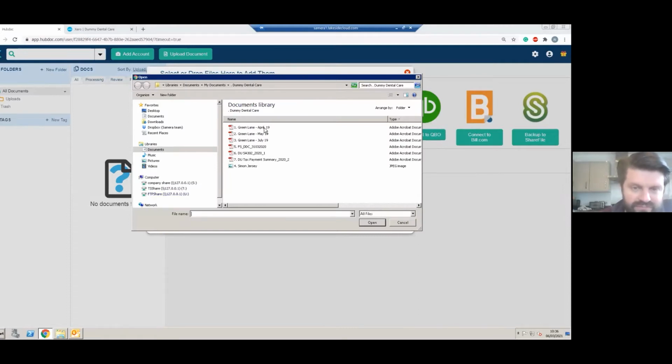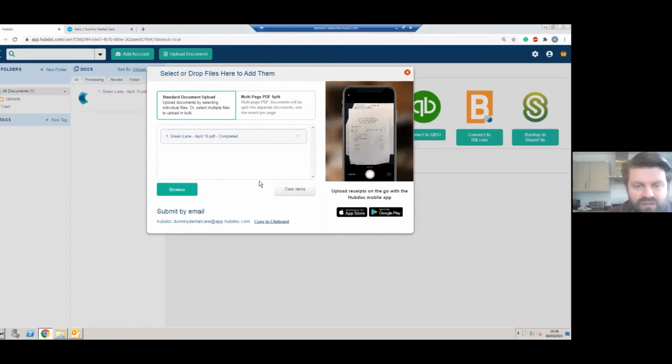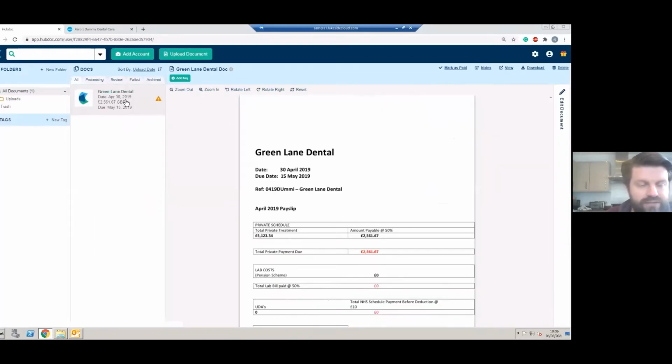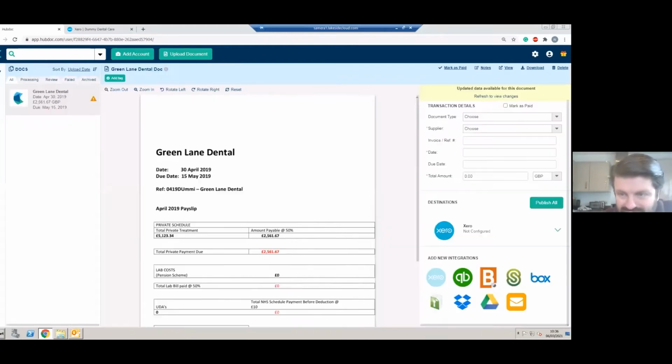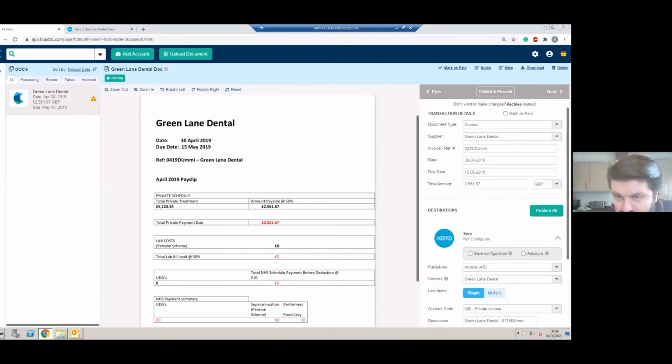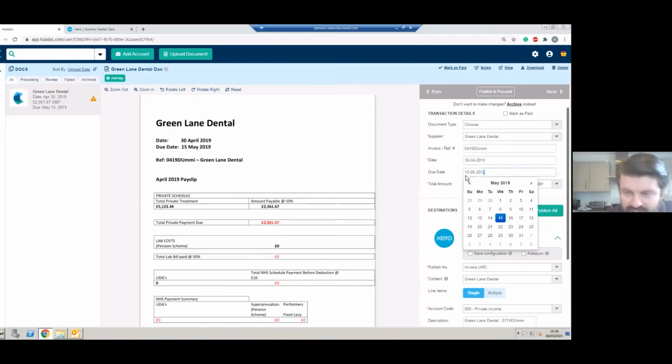I've got 3 dummy payslips here. So your practice owner has sent you, or the practice manager has sent you your payslip. It's stored on your PC. In it goes. And HubDoc has already read the document. There you go. So it's read the customer, Green Line Dental, it's read the invoice number, the invoice date, the due date, and most importantly, the total amount.